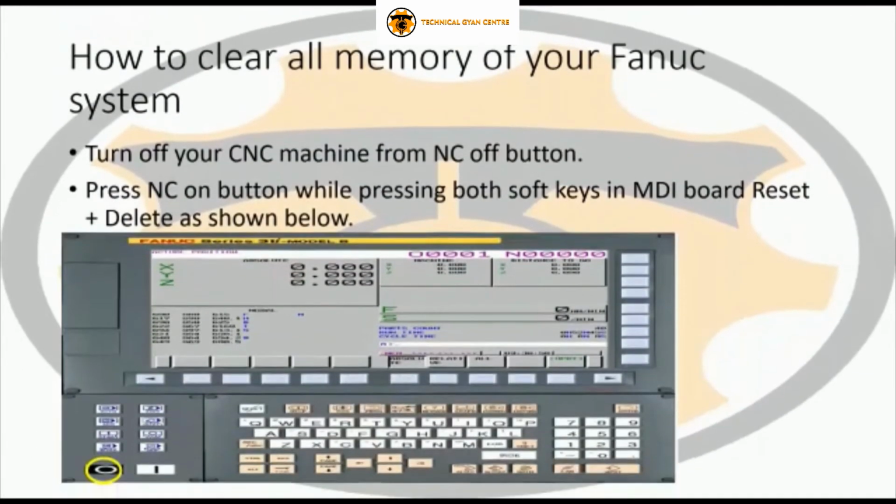Fifth shortcut is how to clear all your system data. If your machine's entire data got corrupted and you need to be sure all data is cleared from your system, power off your CNC machine and press the reset plus delete buttons with the NC on button. This will clear all your data in your Fanuc system. Now you can load new data in your system.